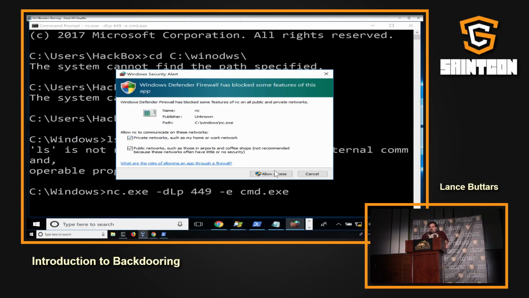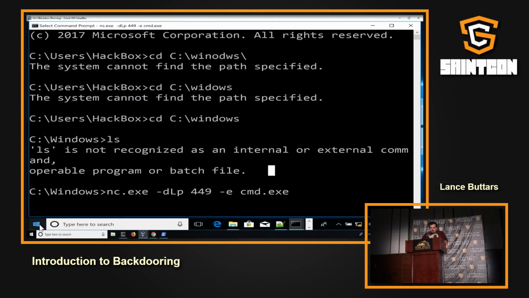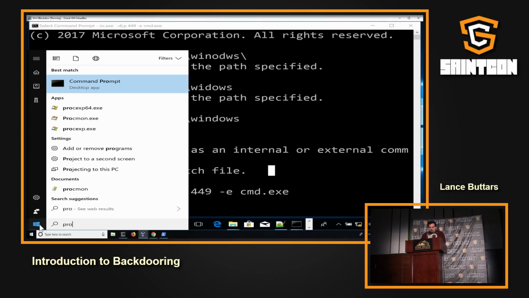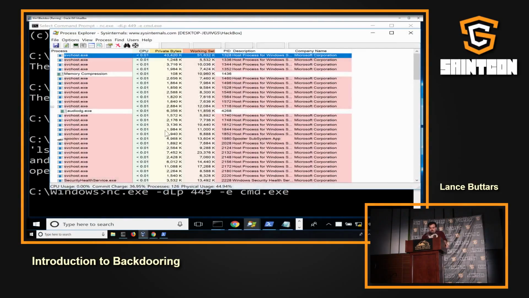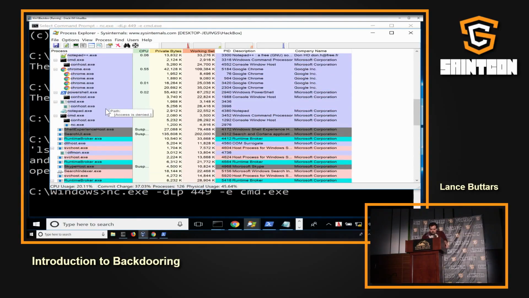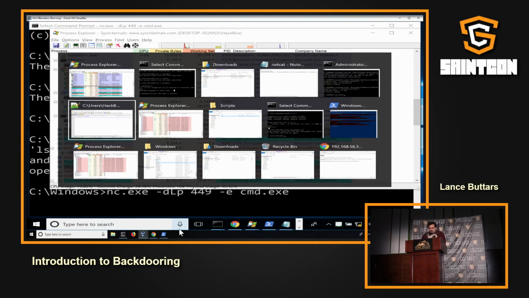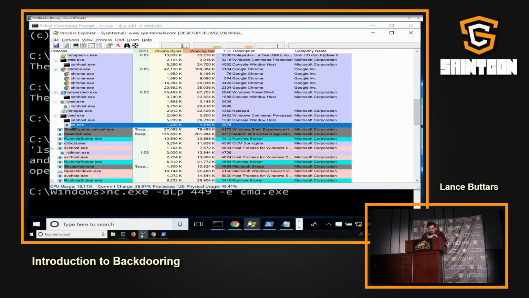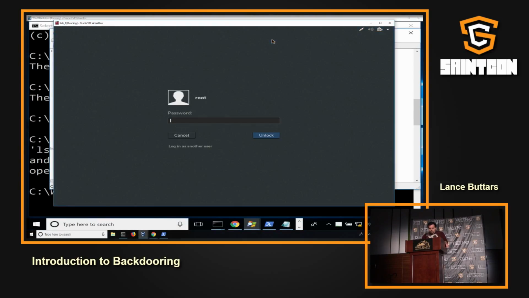So we have Netcat set up. We're going to say, yeah, listen on everything. I'm going to set up the listener, tell it to run command, verify that it's running. So we have Procmon, so we can see the process. And we see right here, here's our netcat command. And then let's just connect to it. Switch VMs. Kali.